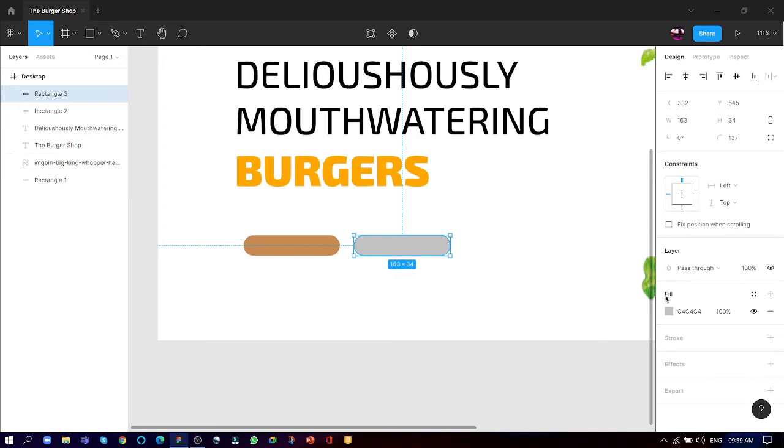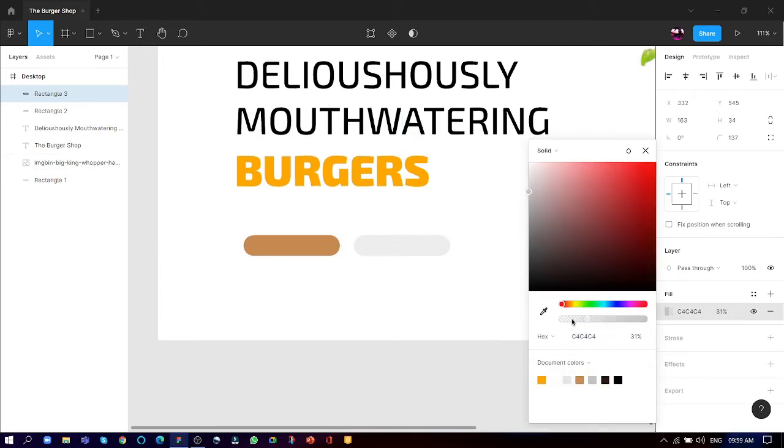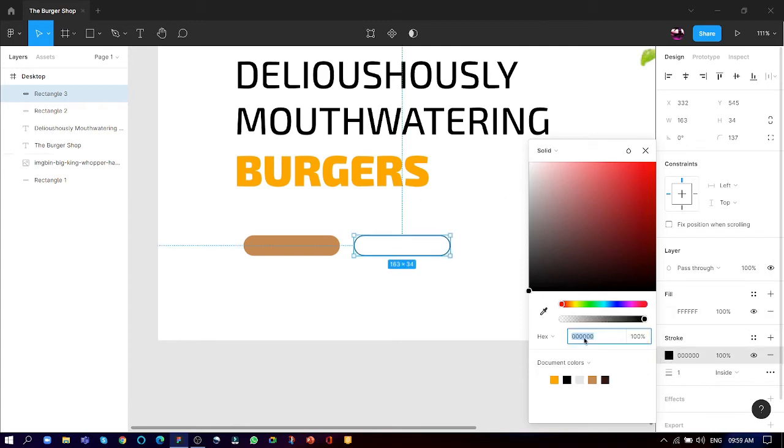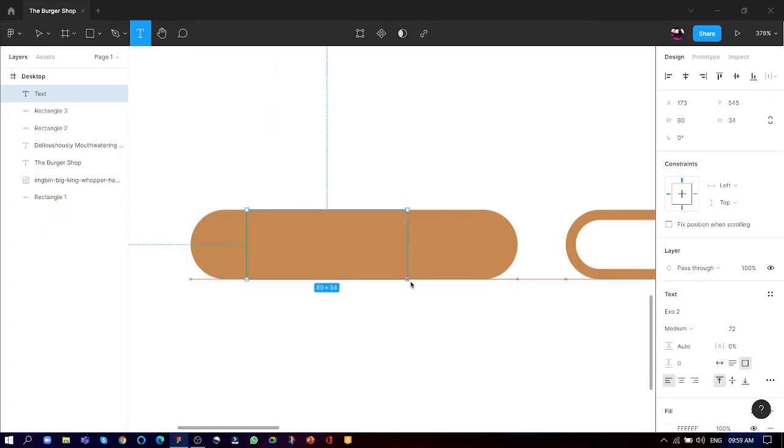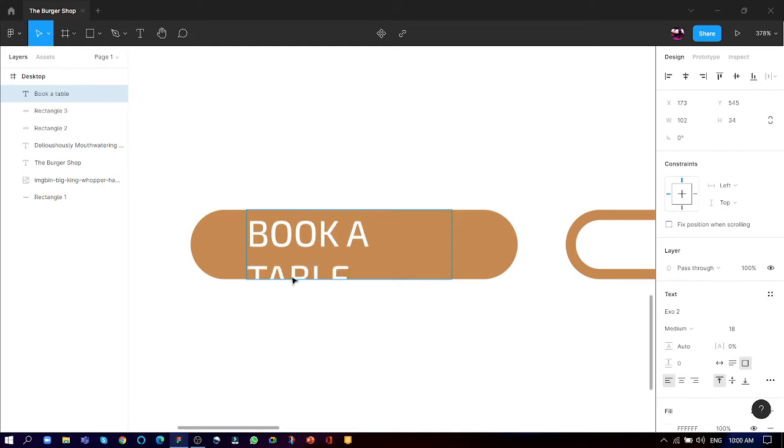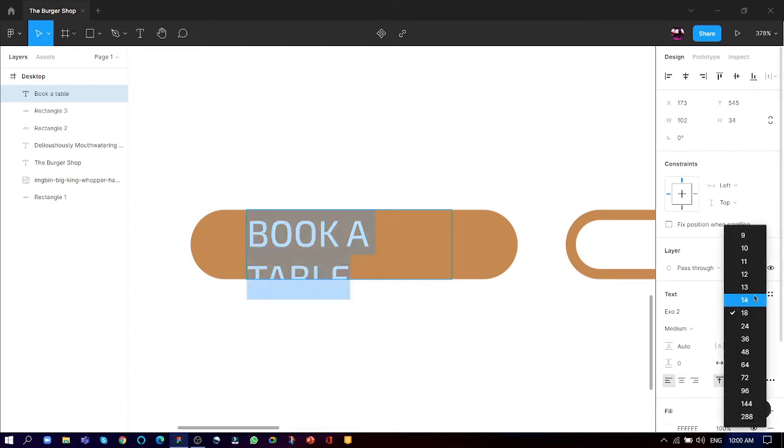And for this one, just click on the fill as white and add a stroke. Change its color to this color and change it to about 5. Yeah, 5 looks good. Then add text, which is T. Change the size to about 18. Book a table.